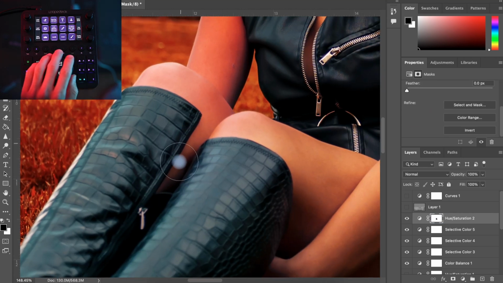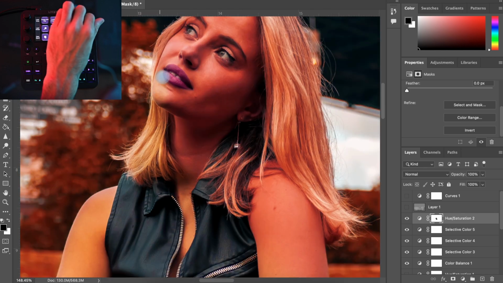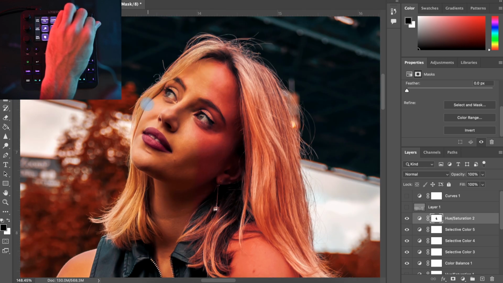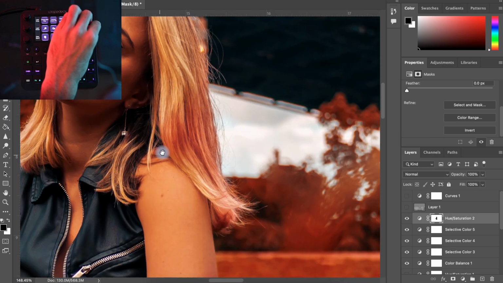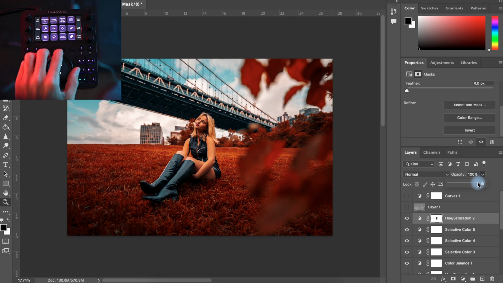Now that we have like 20 selective color adjustment layers, we can start to mask some of Charlotte's skin to bring back more of the natural color. And the cool thing about this is we only have to do it once because we can just copy and paste the mask onto the other layers.